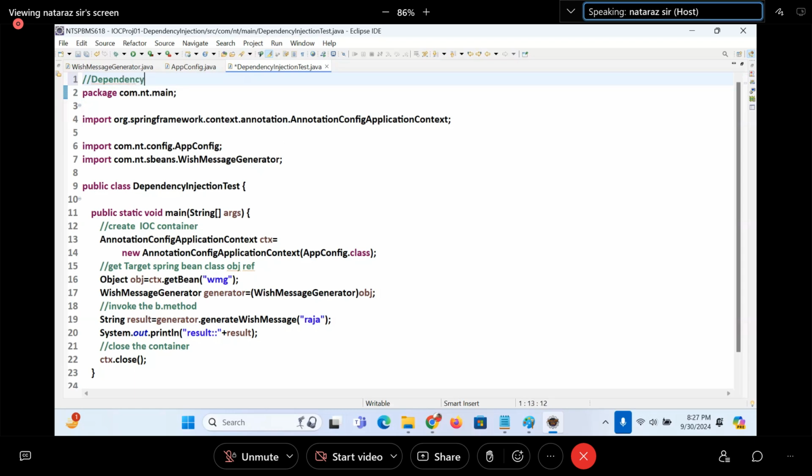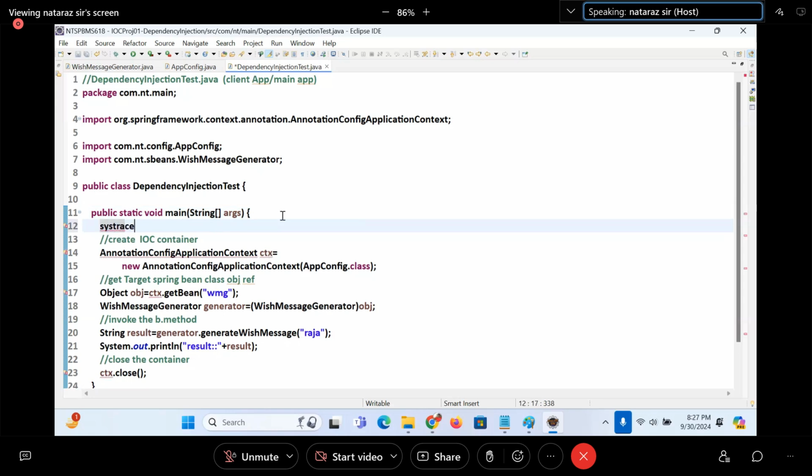Let's go for DependencyInjectionTest dot java. What dot java? DependencyInjectionTest dot java. What is there? Client application or main class? Main application. Everything starts with the main method only, na? It's a standalone application, guys.